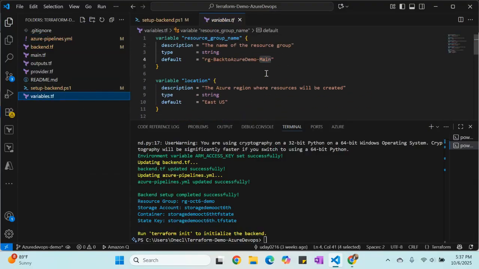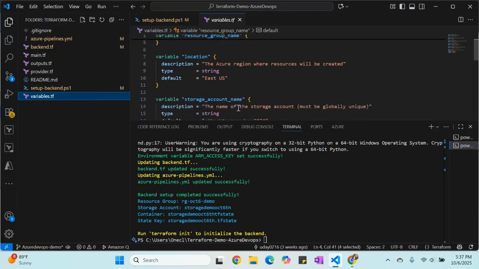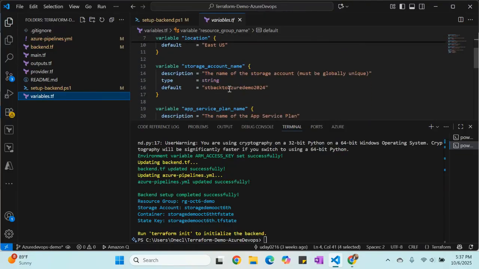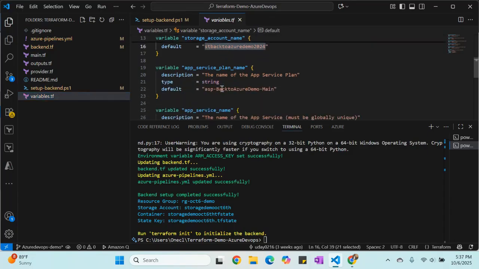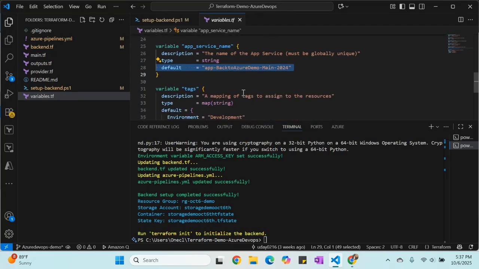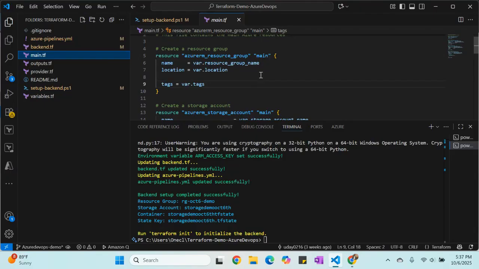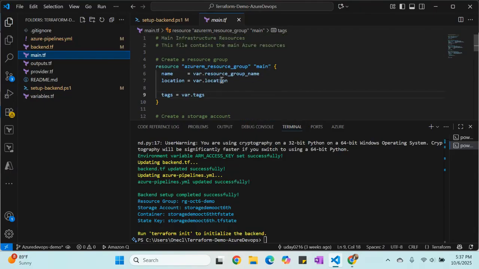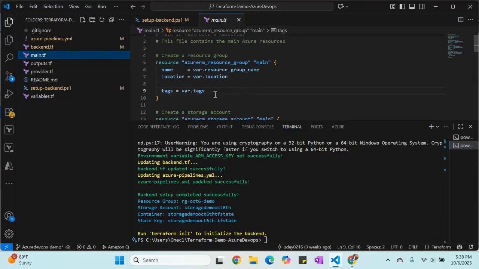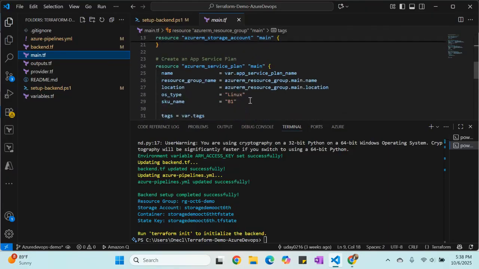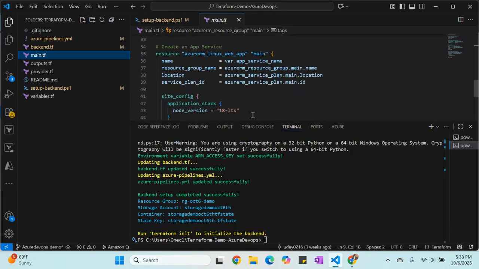We are creating a resource group called back to Azure demo, and want to create one storage account as well for the application. So we are creating one storage account, an application service plan, and the application service itself. We have defined all those variables here, and we put some tags, but basically we are utilizing those variables here in the main.tf file. We are creating an Azure resource group, storage account, app service plan, and app service itself.